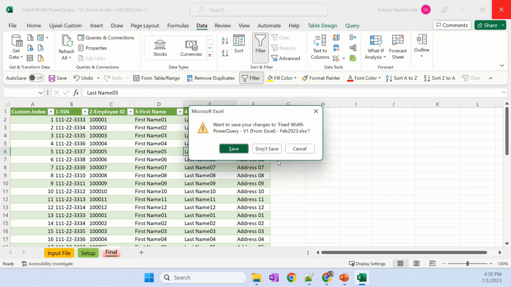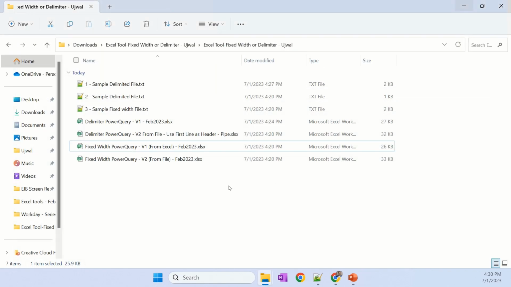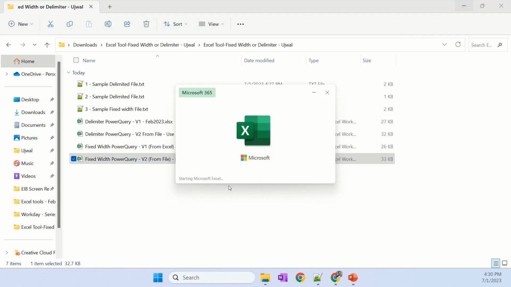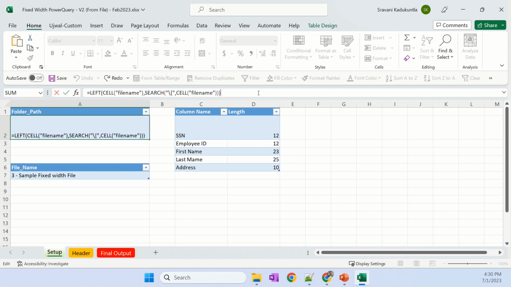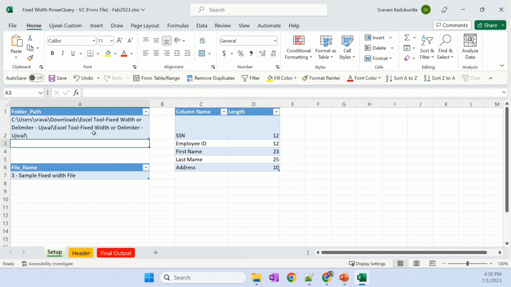And coming to version 2, it is along similar lines. It's just that we are linking the file in the folder. See here, this automatically comes. If it won't, all you have to do is go to the formula and enter refresh. The path will come here.